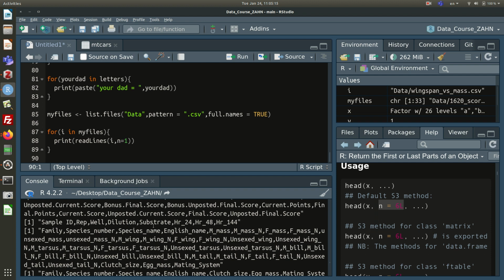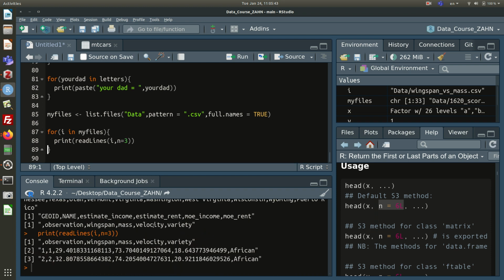If I wanted the first 3 rows, I would say n equals 3. The number of lines to read is 3. The only reason I would know that is because I looked up the help file for the readLines function. Get used to that. You're going to spend plenty of time reading the help files. So here would be the first 3 lines of every file. All right, I need to run the whole thing. There we go.